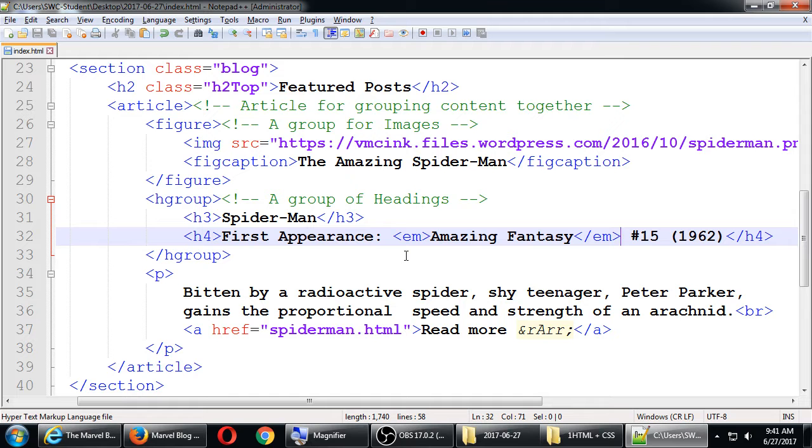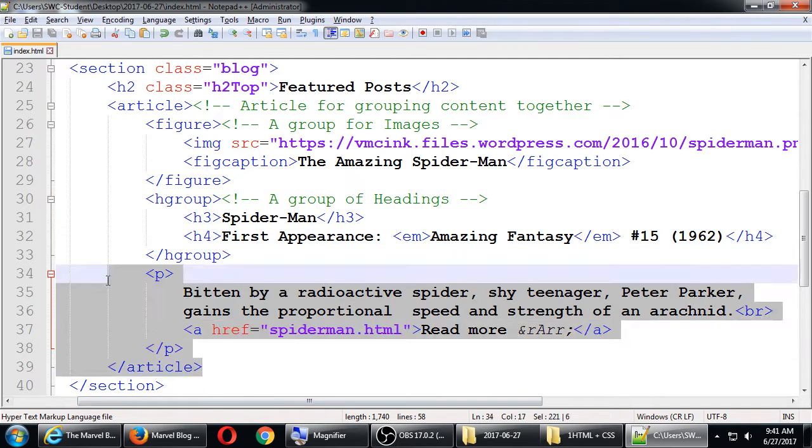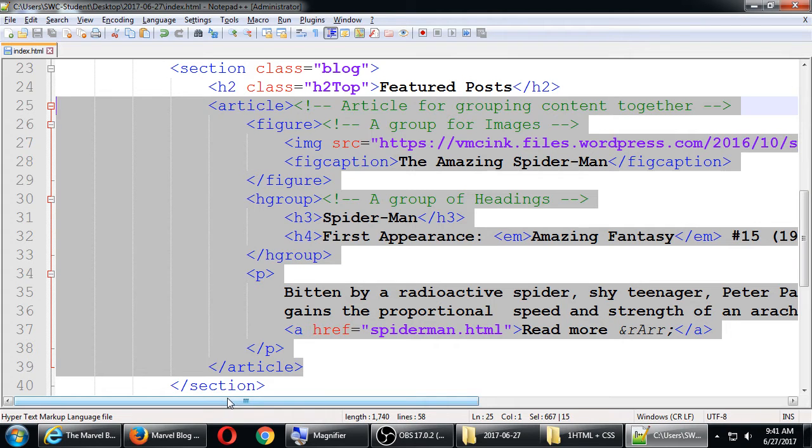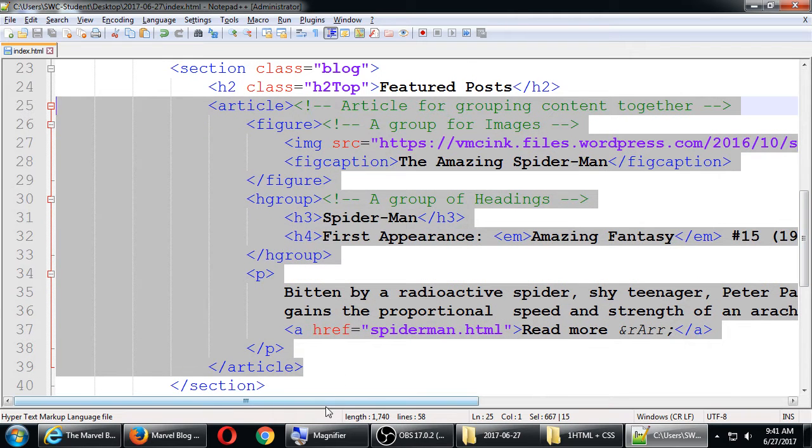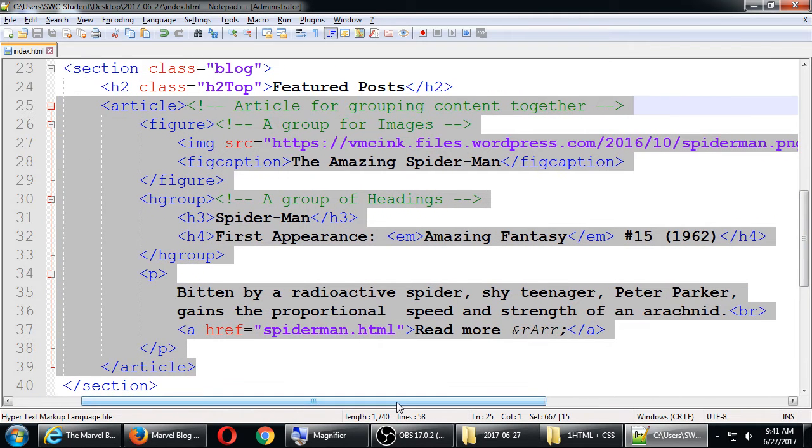It's pretty common when you write term papers and such, don't you have to italicize the name of the book or publication? So we will emphasize the name of the comic. So all of this article is one unit of information for one character. Copy your article, mine's from line 25 to 39. Copy that and paste it afterwards so that we can do the same thing for one more character, the Black Cat.